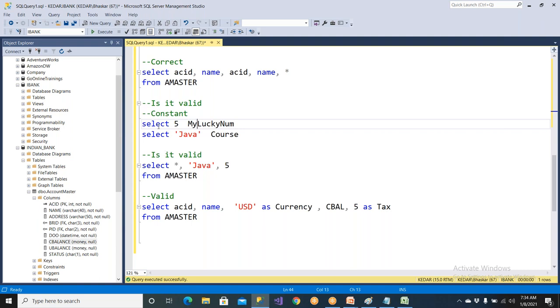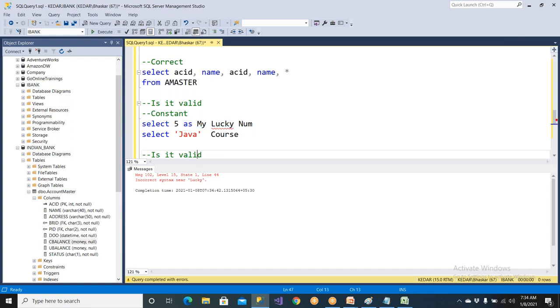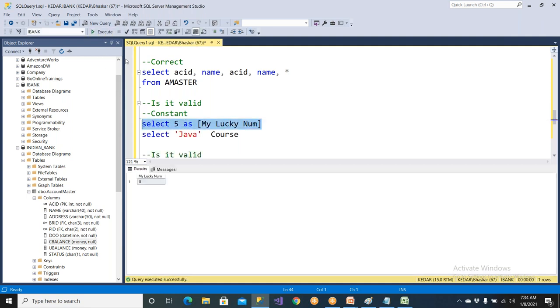So select a five as a lucky number. So this is what we can do. And if the alias has a space, will it work? My space, lucky space number, it is telling you it is not going to work. So if you have a space in alias, what can we do? You need to put this kind of braces. Now it is going to work, right?